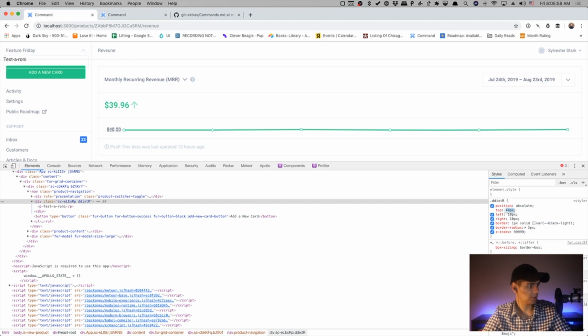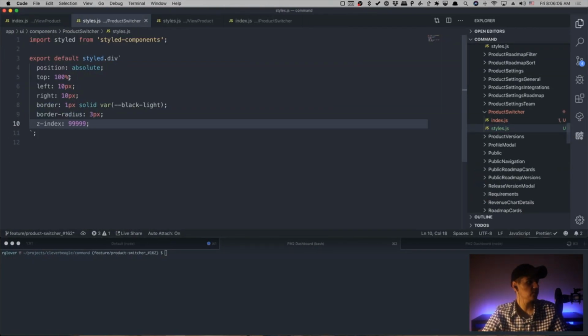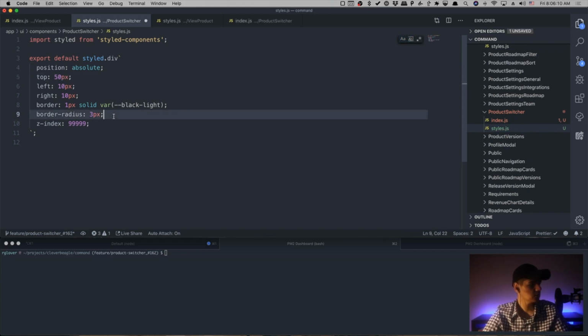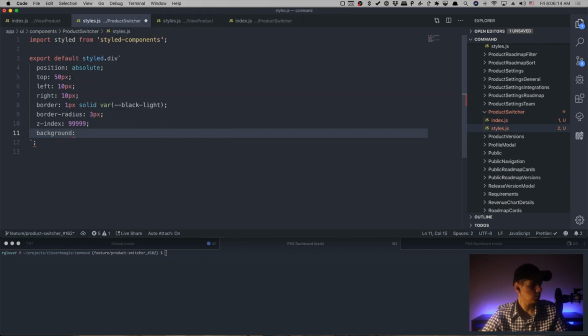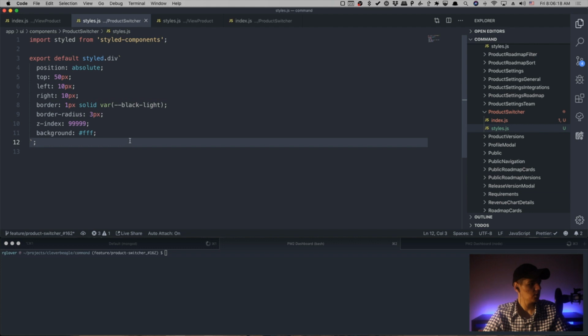So we're going to have to do this by hand, but that is okay. I'm not against that. So how about top 50 pixels instead of 100%. So let's say top 50 pixels. And I notice this thing is transparent. So we're going to say background, give it some white.